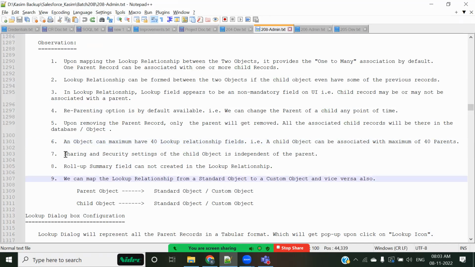Right? Sharing settings, I'll be explaining this to you later on, but yes, you have to remember it right now. I will be covering this in one of the topics called security. As part of admin training itself, there is a topic called security. Inside security, I will be describing this more, but right now what you all have to remember is sharing and security settings for the child.